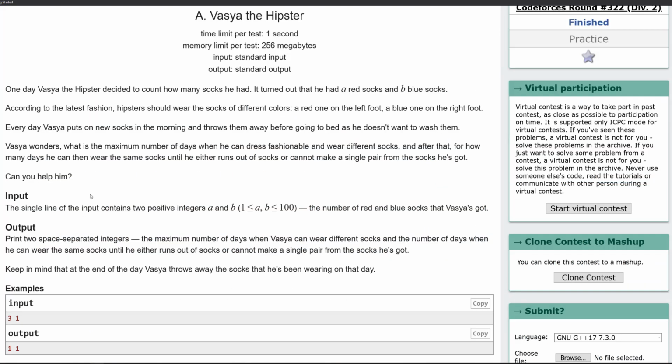One day Vasya the Hipster decides to count how many socks he has. It turns out that he has A red socks and B blue socks. According to the latest fashion, hipsters should wear socks of different colors: a red one on the left foot, a blue one on the right foot. Every day, Vasya puts on new socks in the morning and throws them away before going to bed, as he doesn't want to wash them.